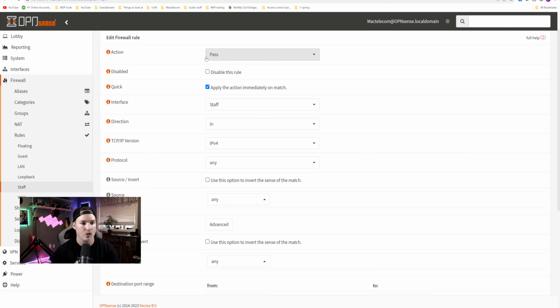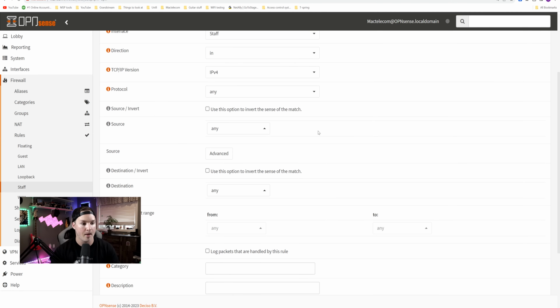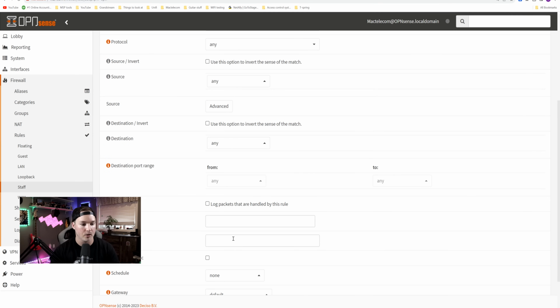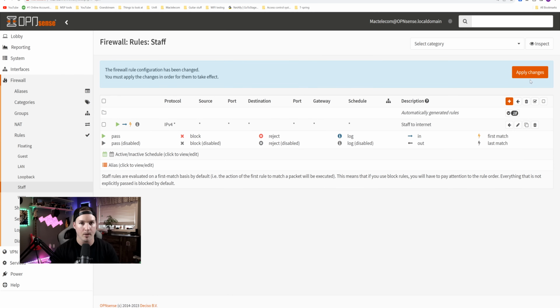But first the action is going to be to pass, the interface is going to be staff, the direction will be in, and then the TCP/IP version will be IPv4. The protocol we're going to have is any, and then the source is going to be any, destination will be any as well. And I'll just say for the description, staff to internet. We'll scroll down to the bottom and then we'll save and we're going to have to apply the changes.